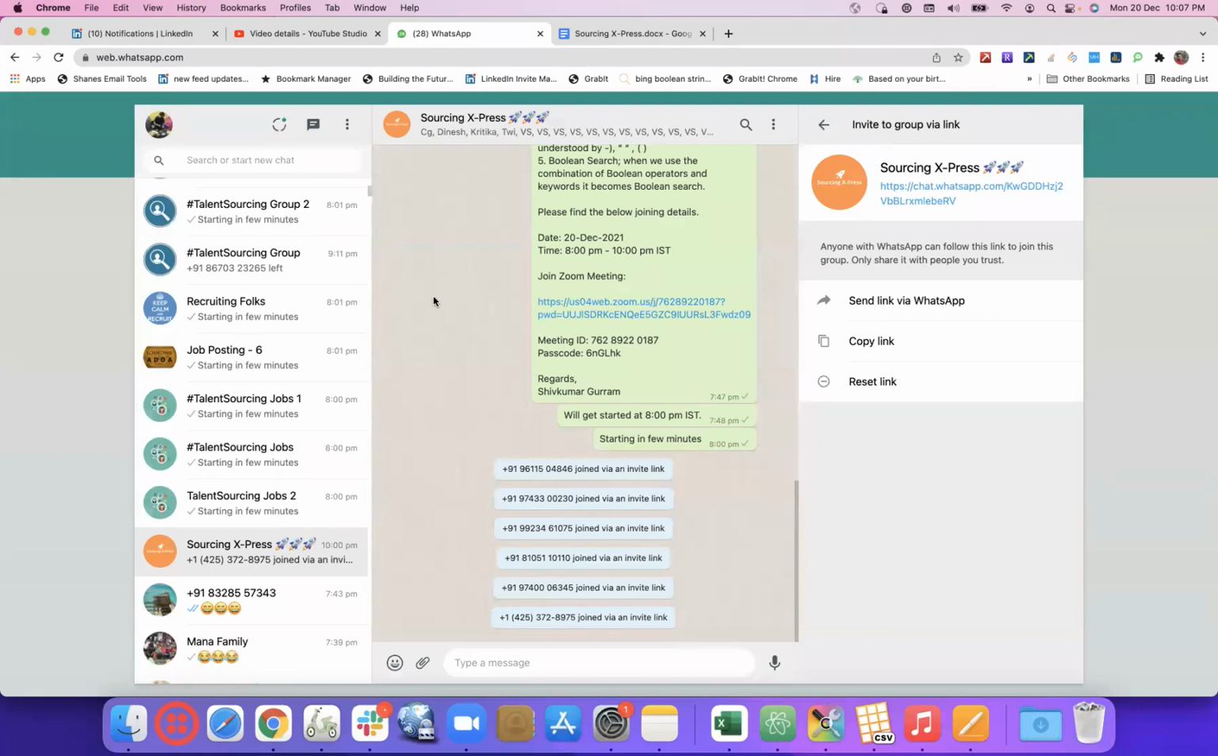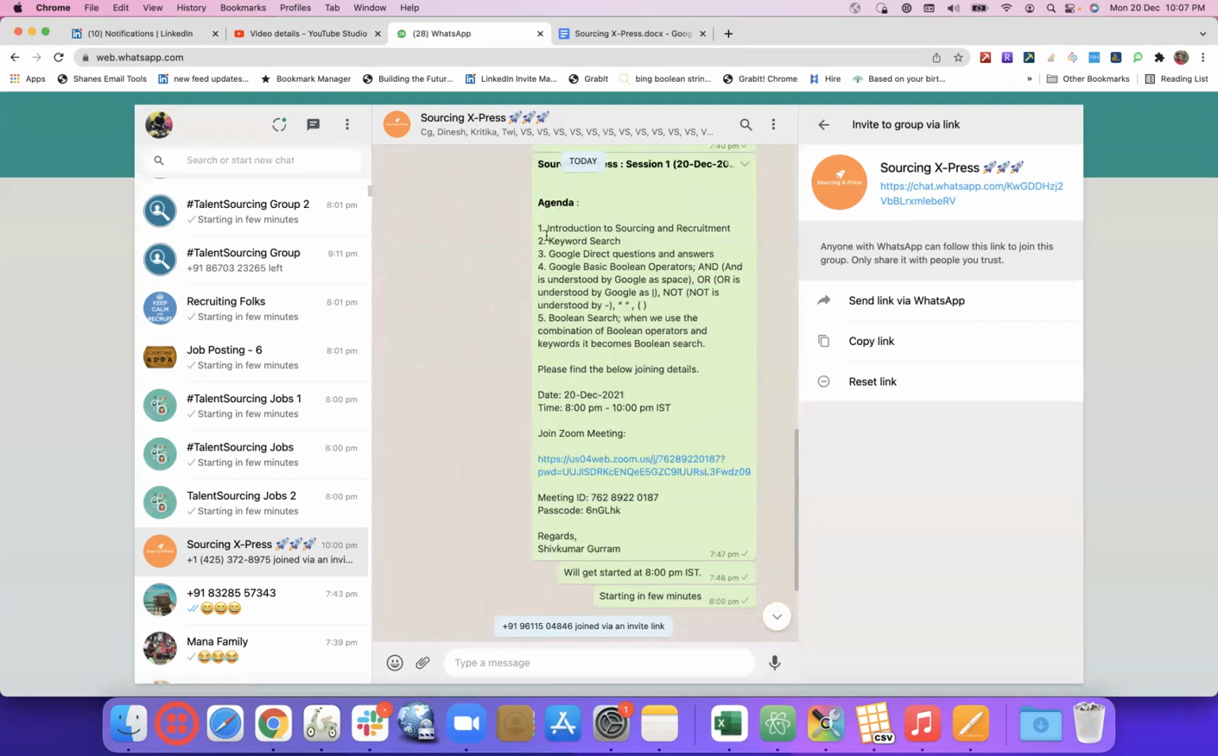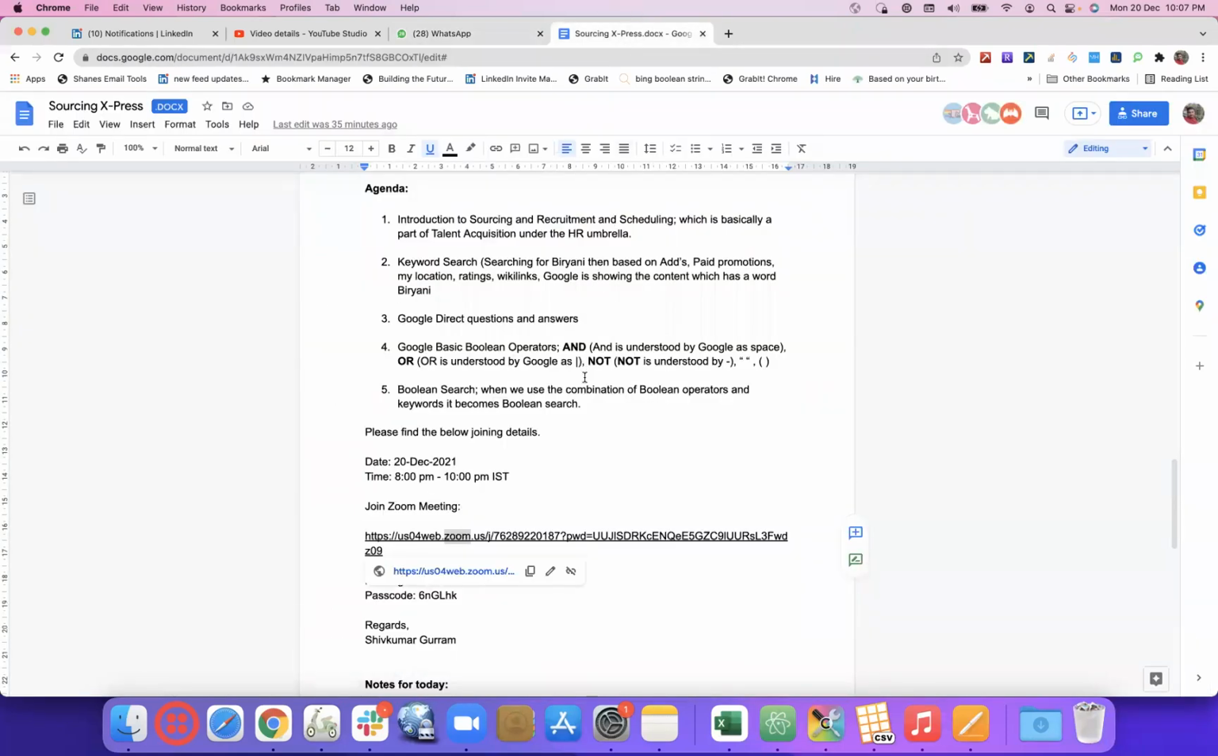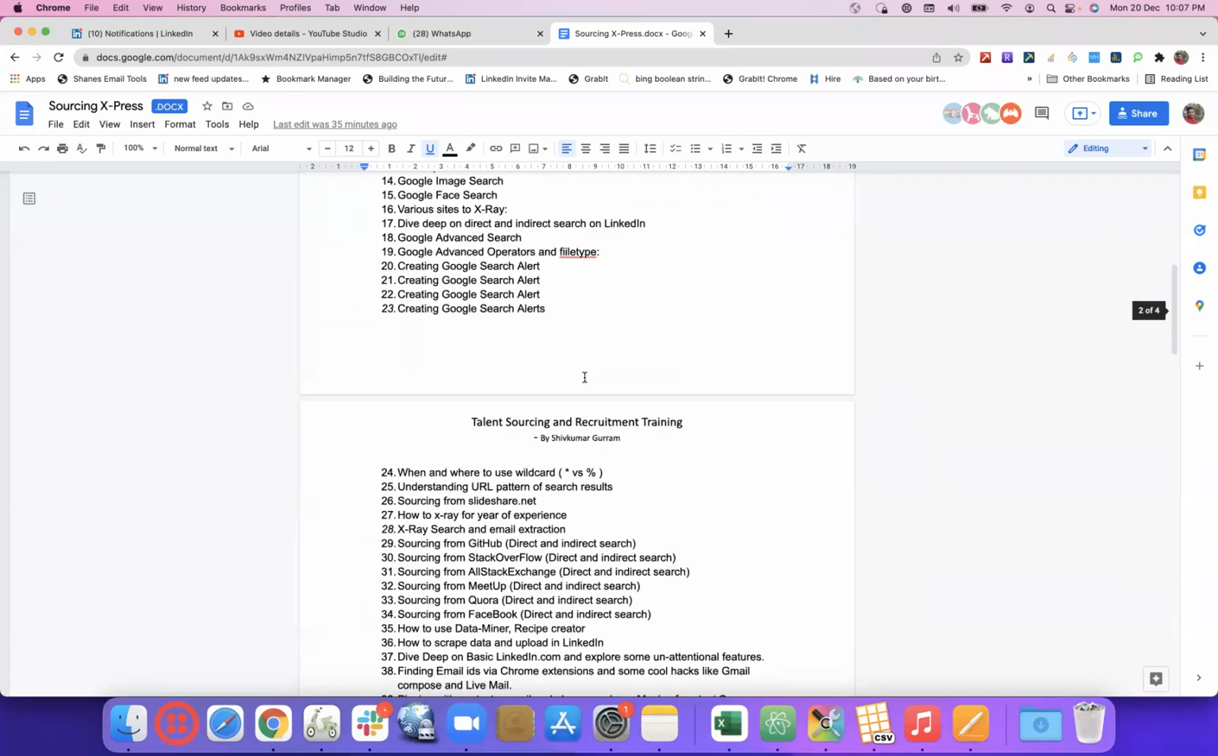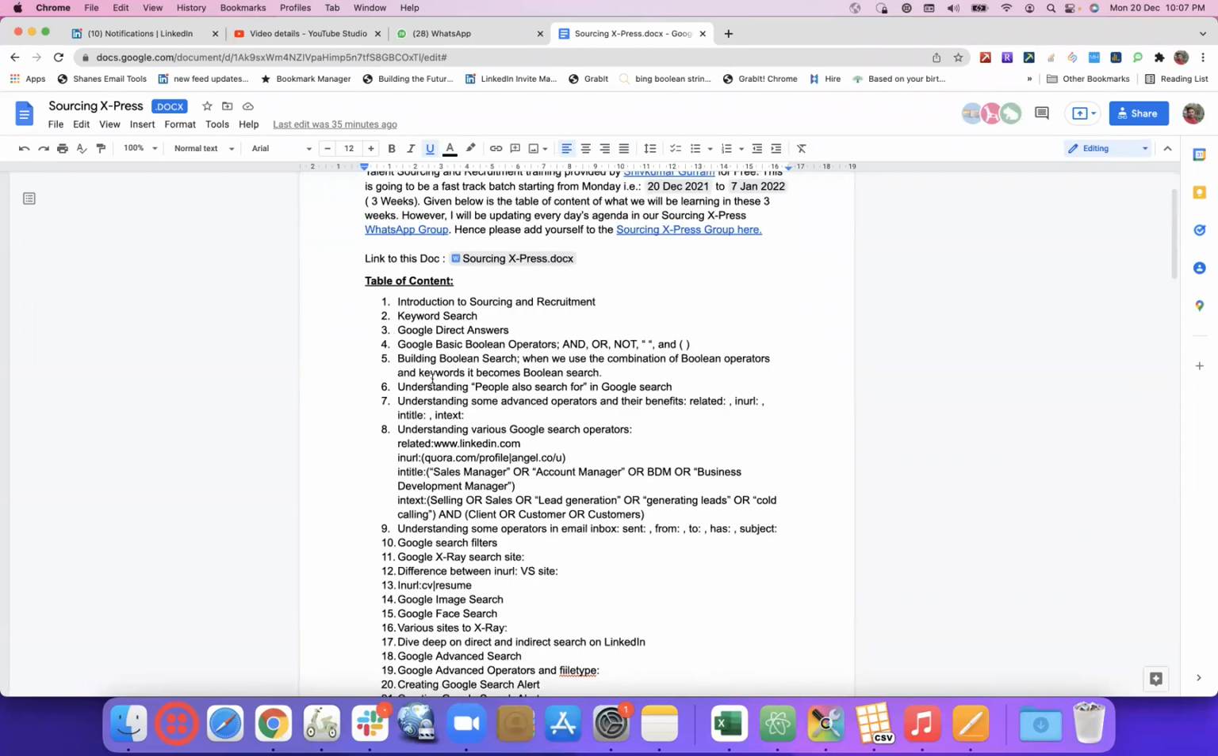As I mentioned, the pattern is something like the initial 30 to 40 minutes. Today it has taken a lot of time because we covered in depth the differentiation of introduction to sourcing, recruitment, scheduling and all. But for the next topics we cover, it wouldn't take this much time. Let's see tomorrow if we cover building Boolean searches, understanding people also search for, and some advanced operators. This would not take long. I would be able to cover it within 30 to 40 minutes.